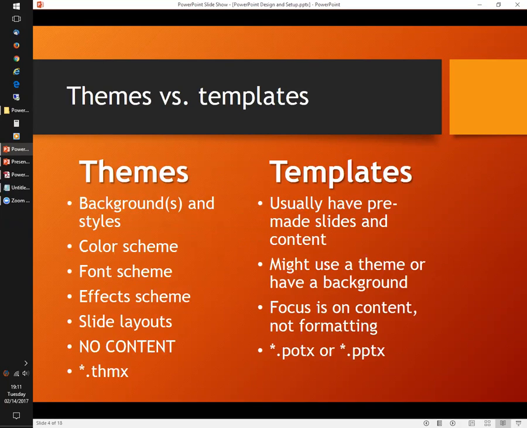Now, here's the main thing about a design theme, though. It doesn't have any content, which means there's no pre-made slides. There's no, here's an agenda slide, here's a bullet slide. There's no content. It's all about the formatting and how it's going to look. So there's nothing filled out for you when you use a design theme. Okay, and just for your own reference, design themes have a file extension of .thmx.